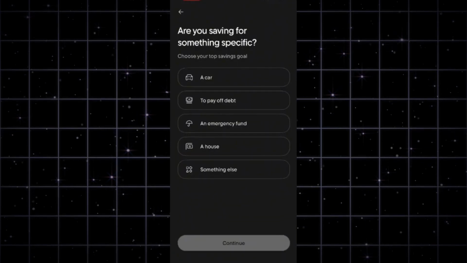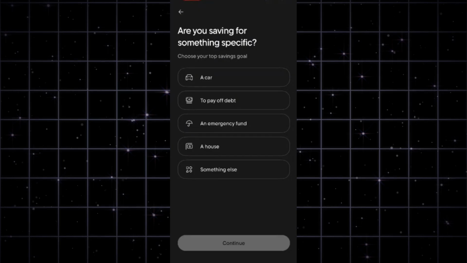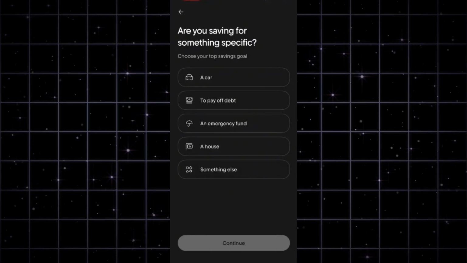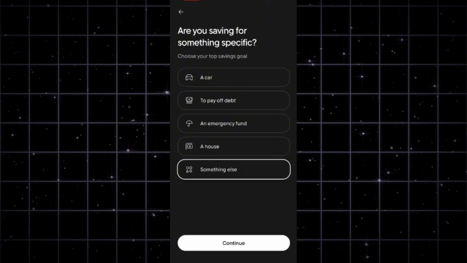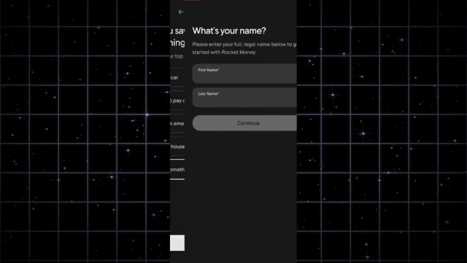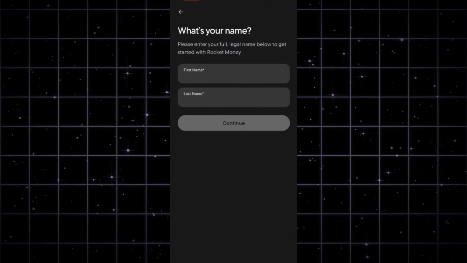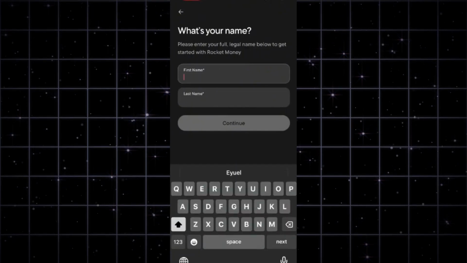Rocket Money may also ask whether you're saving for something specific. Selecting a goal allows the app to help you monitor your progress toward that objective. Next, the sign-up process will ask for your name. Providing your name helps personalize the experience inside the app dashboard.